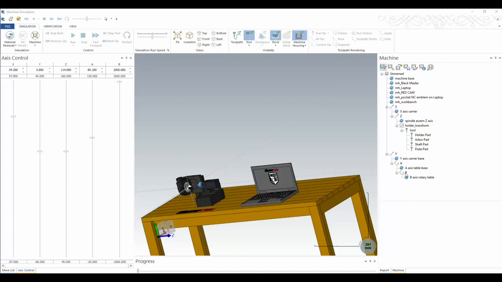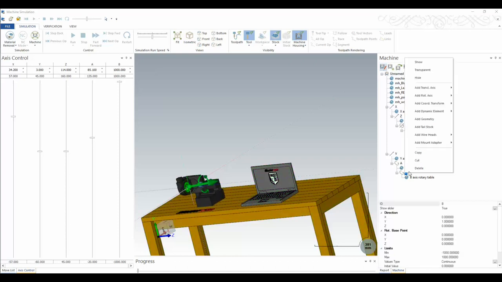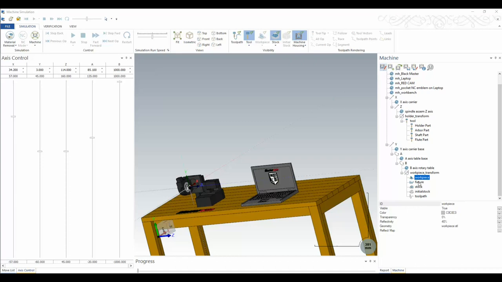So we've got to go in and do that and add a dynamic element to the B-axis. I'm going to right-click, add dynamic element, expand that out, and now I'm going to add a workpiece set to that B-axis. And there you'll see you'll get the workpiece, fixture, stock, initial stock, wheel path. Okay, and we can actually go in and look at how that's going to lay out. So that's how Mastercam translates that information into the machine simulation for your stock setup, your workpiece, fixturing, that sort of thing.